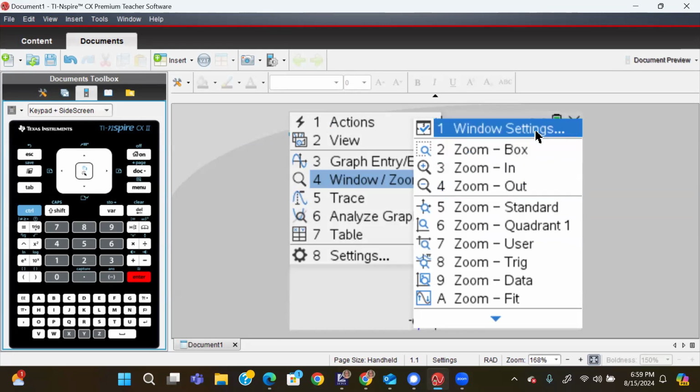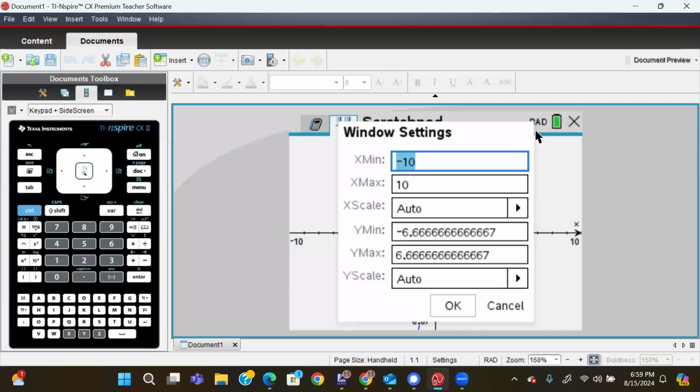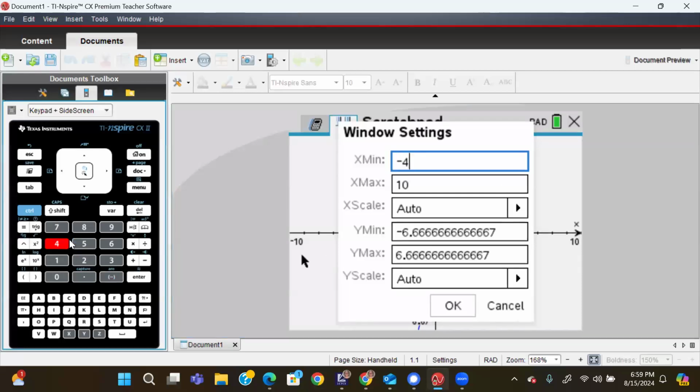So Window Settings. And we have X min, which we determined was -4. And you can tab down to the next field. X max was 4. I don't mess with the X scale and Y scale. Sometimes they give it to you. It just determines how many tick marks are on the grid. It doesn't affect the overall graph. So I don't even mess with it at all.